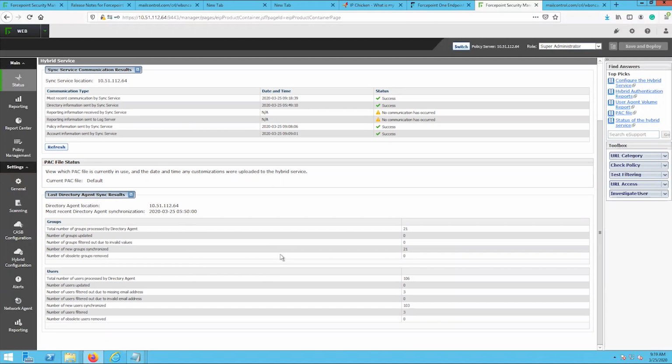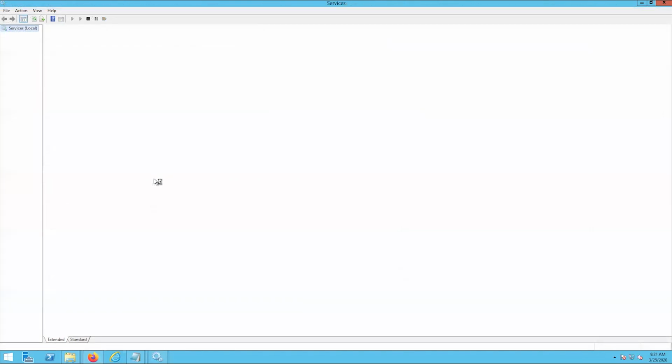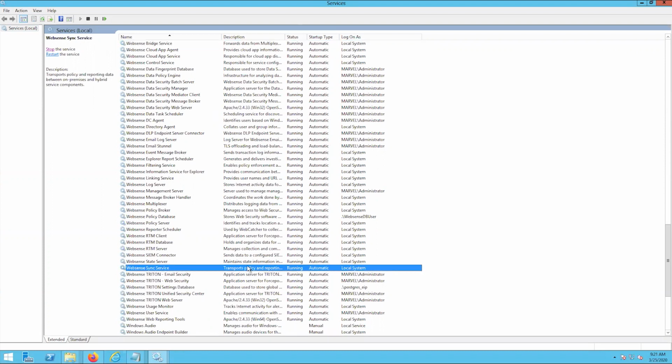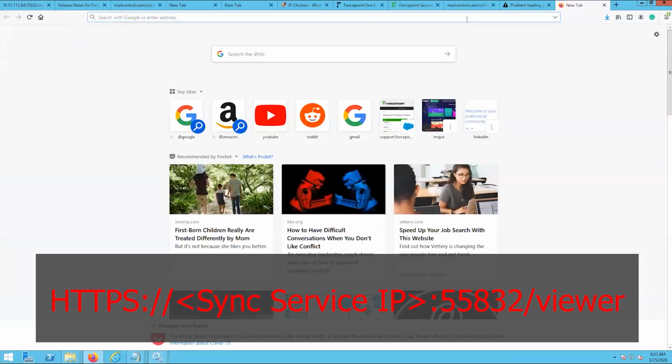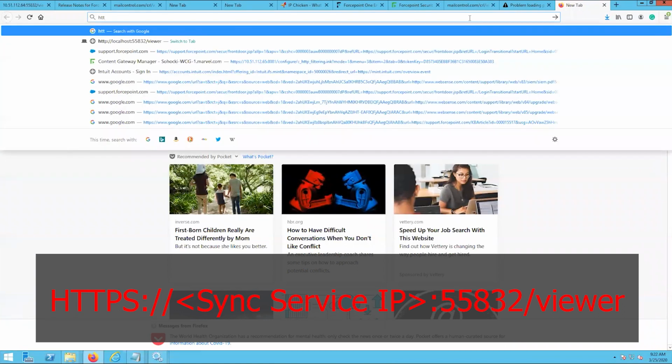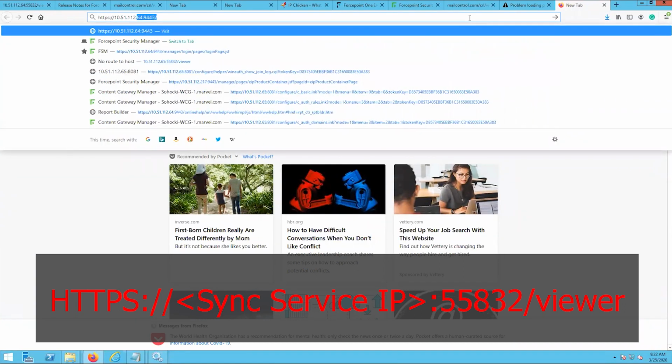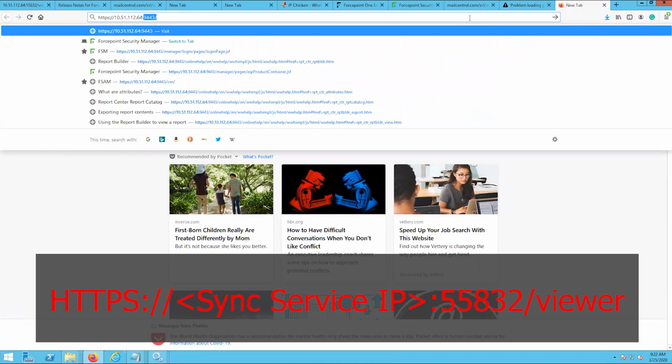To see the duplicate email addresses if your sync is failing, you will want to RDP to the Forcepoint Security Management server that hosts the sync service. Once on the Forcepoint Security Management server, you can open the services and see if the Websense sync service is listed there. If it is, then open the browser and navigate to the sync viewer, the address for which will appear on the screen now. Once you have this open, you will be viewing the log of the actual sync service.